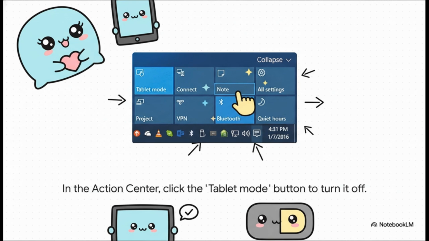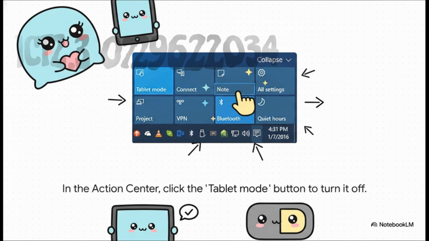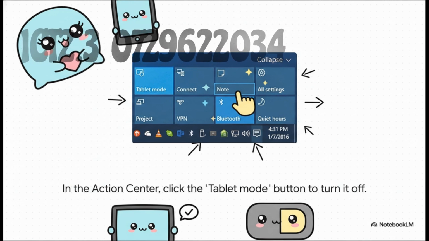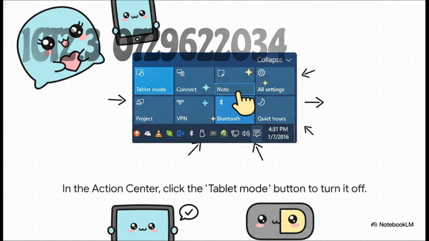You just need to open your Action Center. It's that little speech bubble icon usually in the bottom right corner of your screen. Look for the tablet mode button. If it's highlighted, just click it once, and that should switch you right back to your normal desktop view.